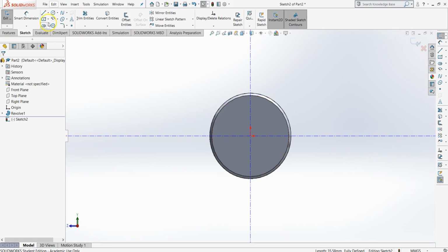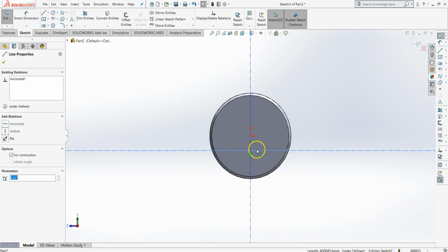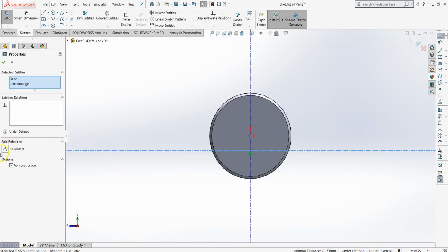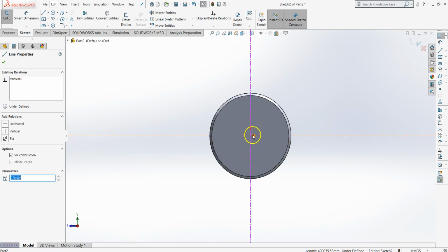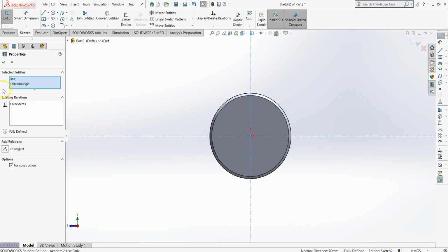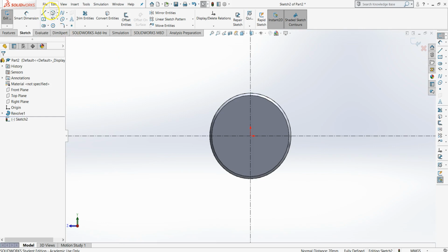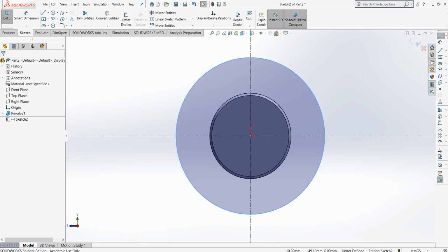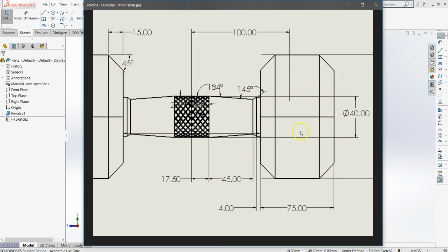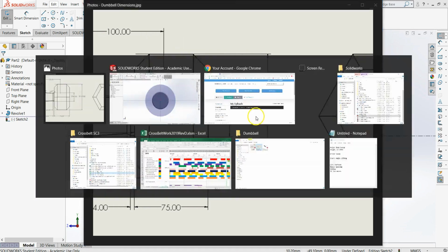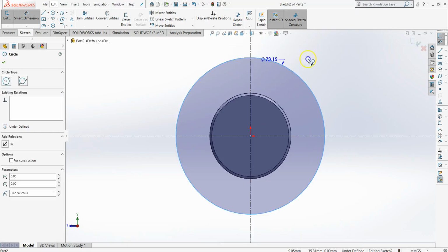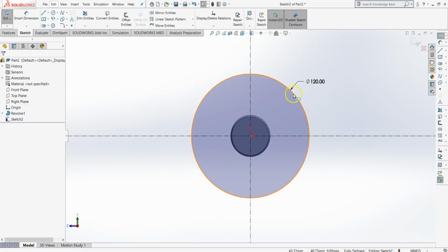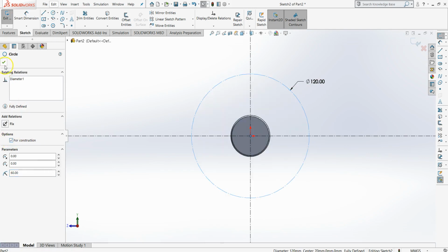So let's place a circle. Make this coincident. Let's place a circle that starts from the center, and the circle's gonna be this height, 120. So it's gonna be 120, and it's also gonna be for construction.